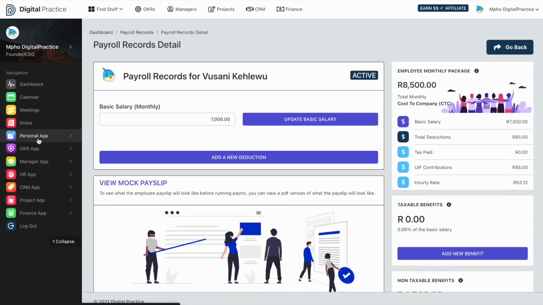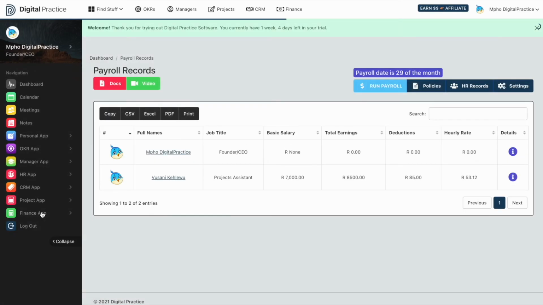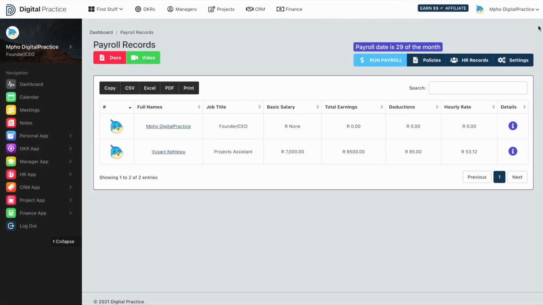You have the option of not running payroll automatically on the selected date, and running it manually. Just make sure you do not have a payroll date set on the system. You can click the Run Payroll button at the top of the page to manually run the payroll.